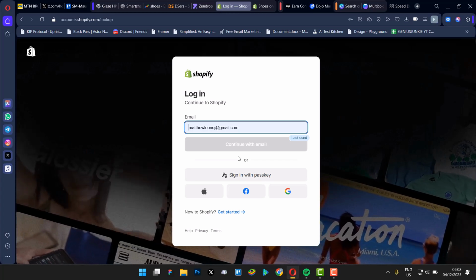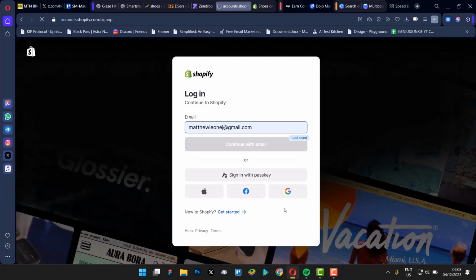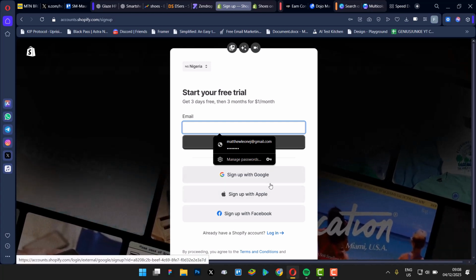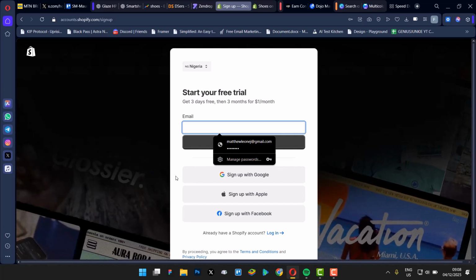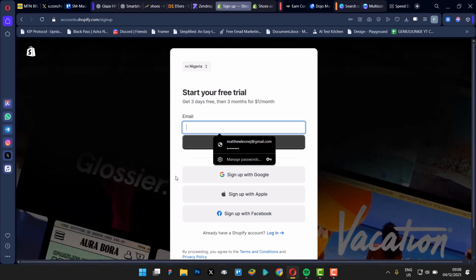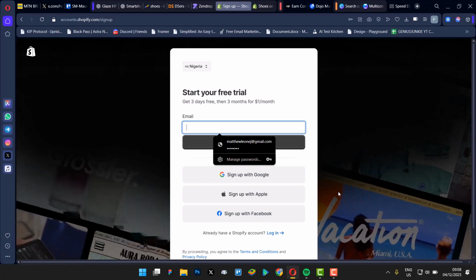All right, and you're met with the login panel. Just click on Get Started, and you would be required to sign up for Shopify. Go ahead and enter your email or sign up using your Apple, Facebook, or Google account. And once you're done there, you'll be taken to a menu where you're showcased what you can do with Shopify. I'll be showing you that next.